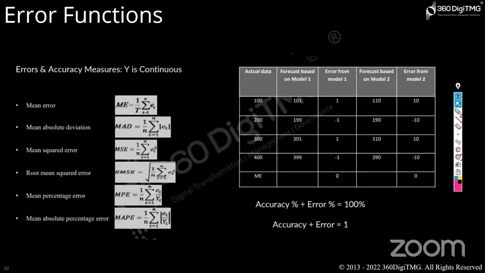And when you have continuous data, then we have these functions: mean error, mean absolute deviation, mean squared error, the root mean squared error, mean percentage error, mean absolute percentage error. So you are having your actual data over here. That is your 100. You know that. And then you start building a model. Suppose you are making a forecasting model. You made a forecast based on model 1, and that model predicted 101. Now, if you compare this, the error is 1. That is for your model 1. When you do the forecasting based on the second model, you get the value 110. Compare this, the error is 10. Now, obviously, you are going to choose the first model, right? Or you are even going to fine tune it more and more.